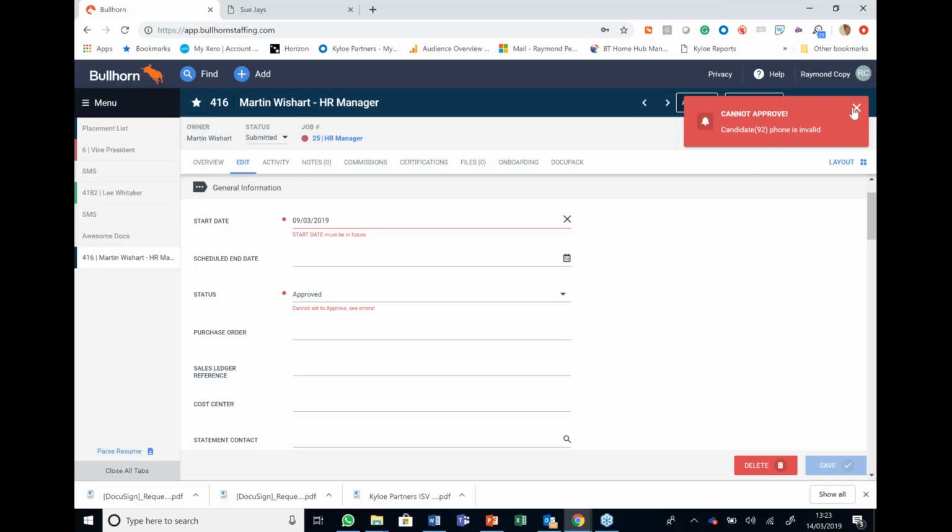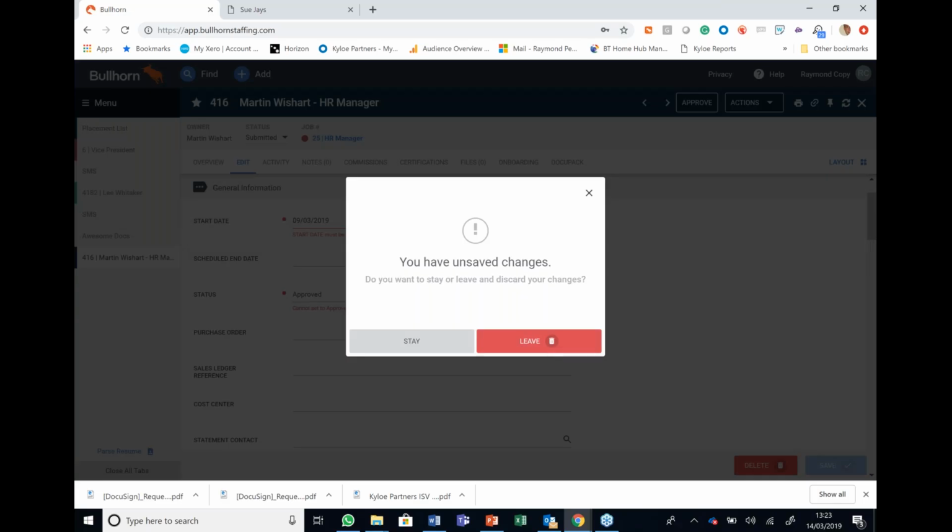So even if you want to change it to approved, it won't allow it because the save button's gone. So what we ask is that people go back, make the changes, and then come back and ask to be approved again. So that is that, so I'll leave that one.